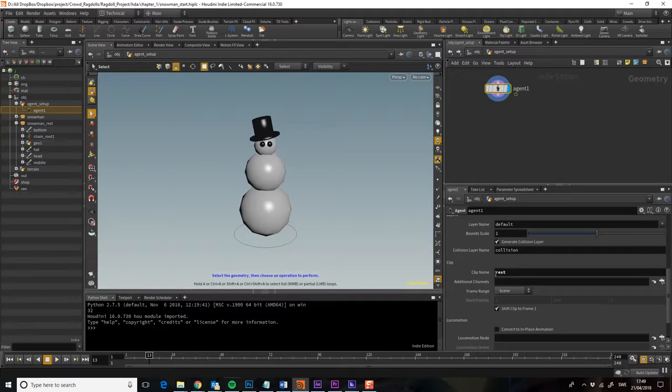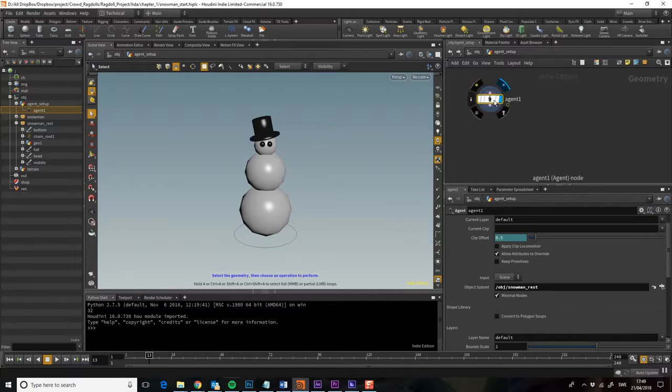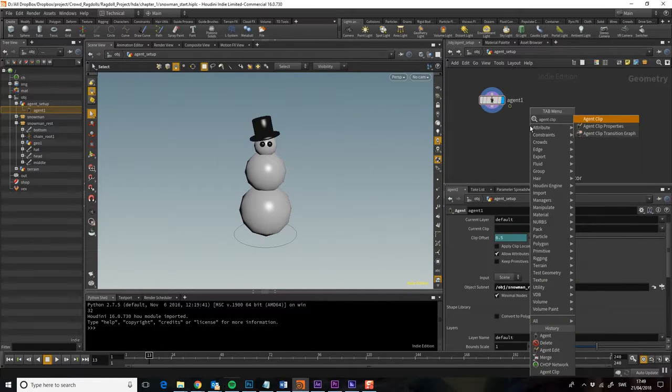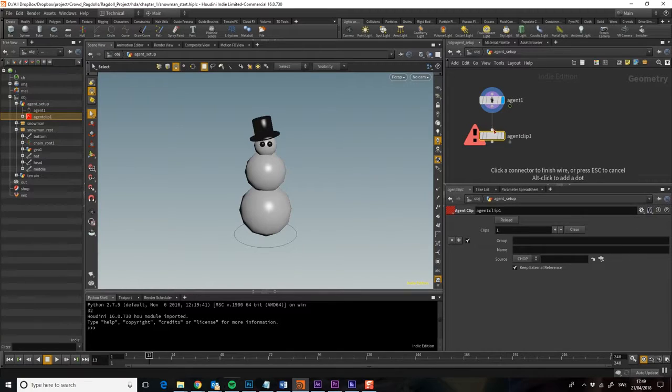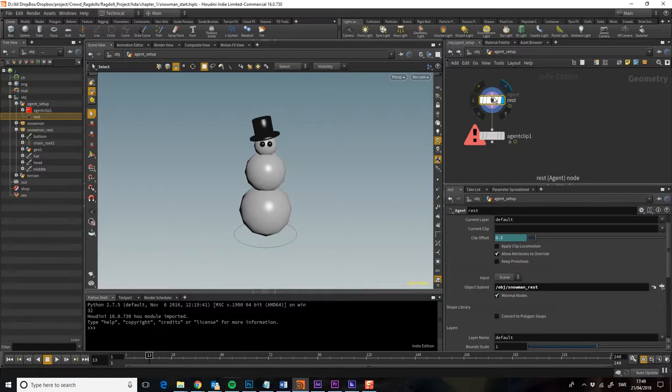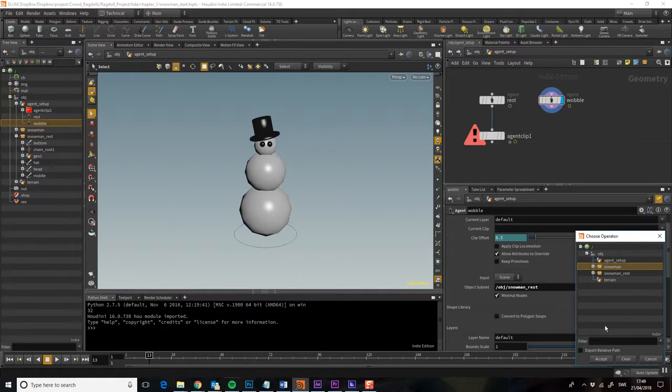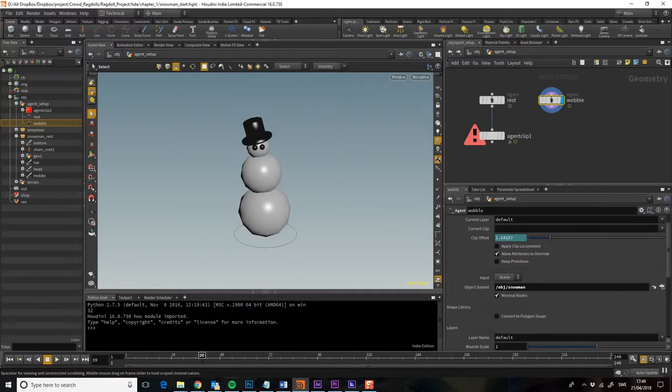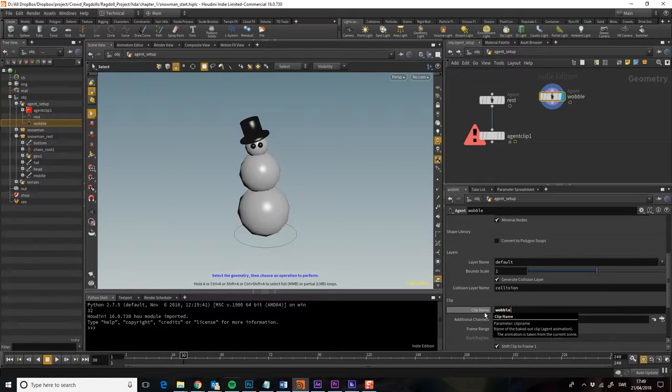One problem though is that with this method I can only get one of the clips. Either the rest pose or the wobble. If I would try to add a clip to the agent by dropping down an agent clip, you can see that the only option I have here is either from chop or from file. So one way to get around this is doing this little trick. So I'm gonna take this, I'm gonna copy him, call this wobble, then I'm gonna point that to the wobble animation. So here is my wobble animation, but now I have two separate agent primitives. And I just want to have them combined as one agent with two clips.